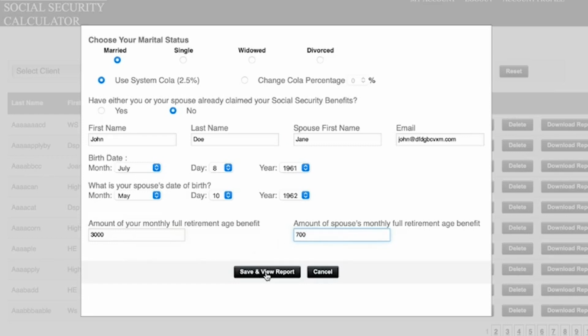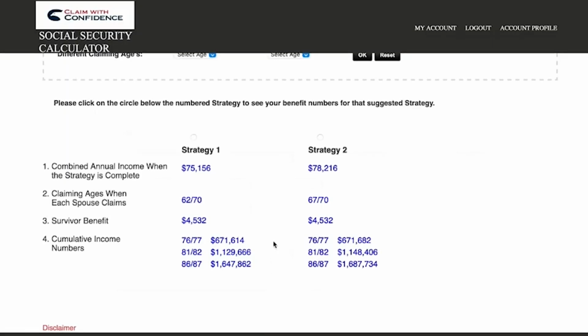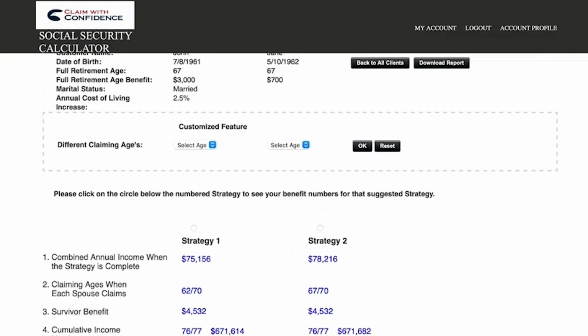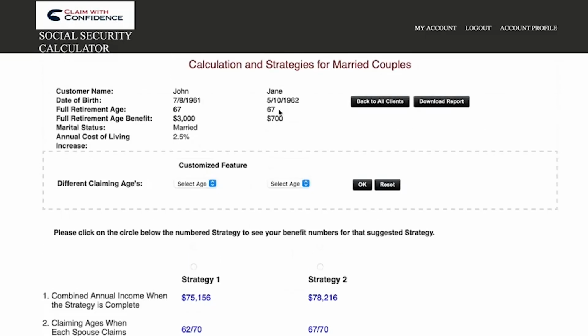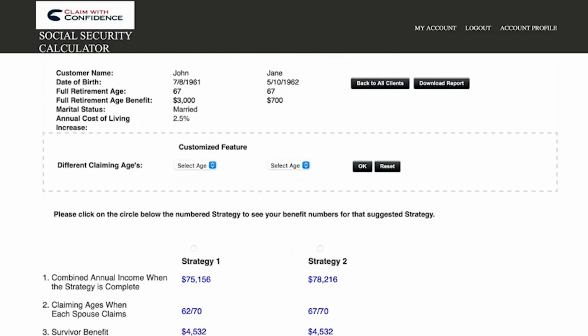Well, after you input all that information, you just hit on Save and View Report. And what will happen is this screen will come up. It's got the information that you inputted, and it's got two suggested claiming strategies. One is strategy one.